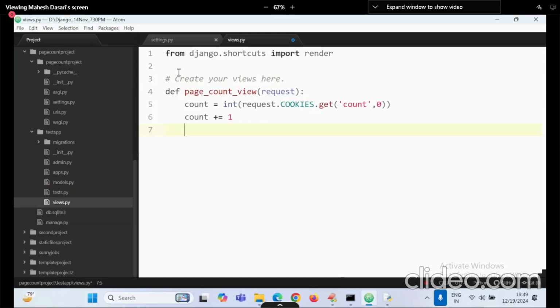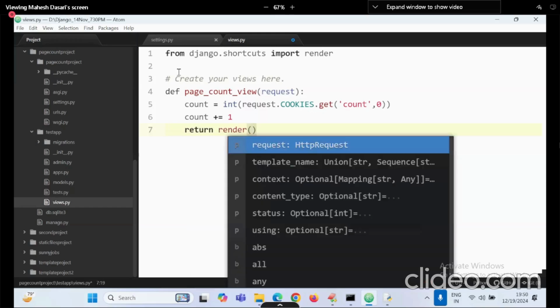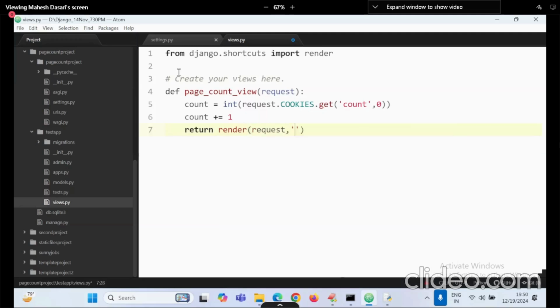Generally, how do we send this value? Return render, request, comma, testapp slash counter.html. I want to create count colon count. This is the actual procedure. Now, don't return this total response directly; store it into a variable. What is the variable name? Response, because I want to set the cookie and send it to the user.